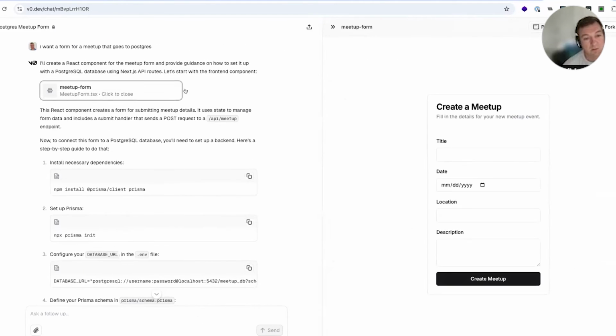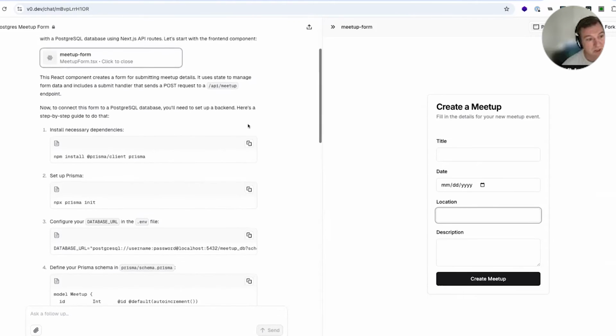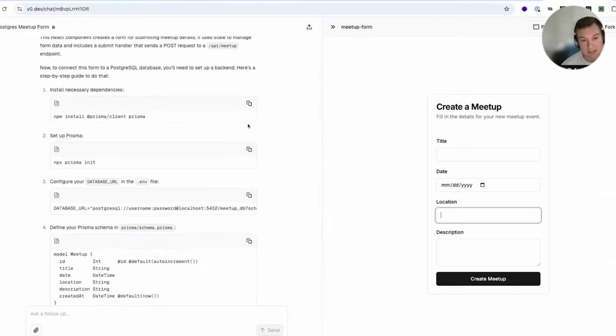But if I go over here to the meetup form, this is going to show me what's going on in my preview, so I can actually see the physical thing. And now it's going to show me all the other steps that I need to make outside of here. Like I showed, we had to do some clunky work to get this up and running.